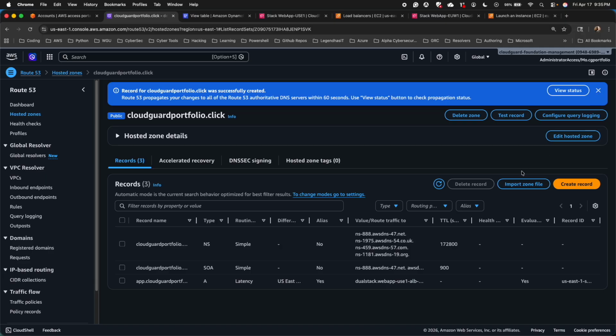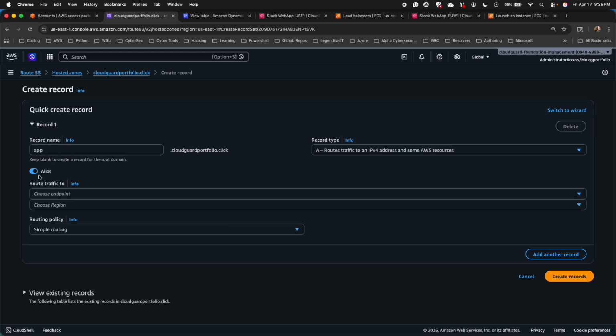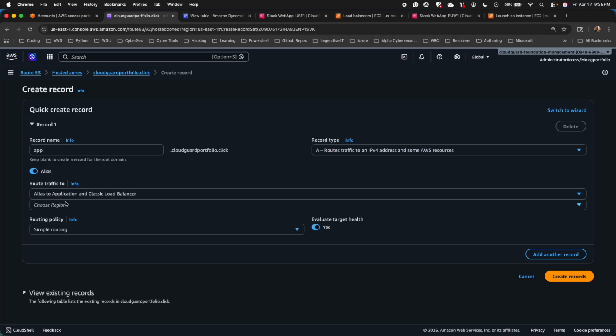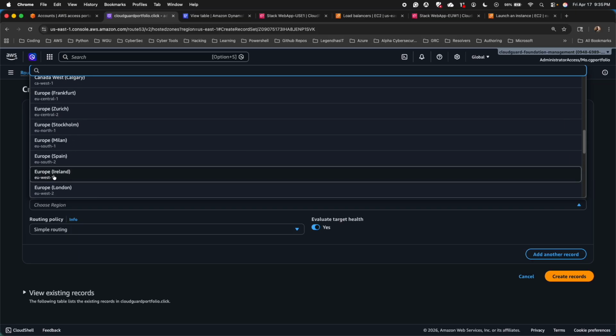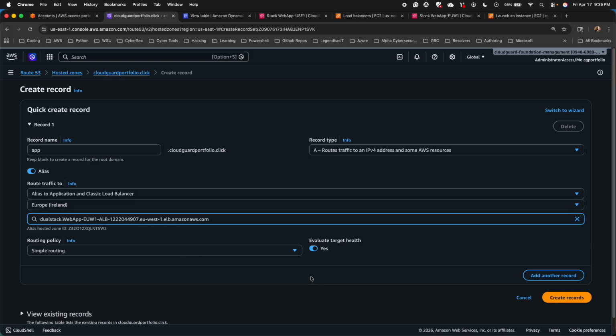While this is creating, we're going to repeat the same thing again for the other region, and name it the same thing. It's going to be app, A record, alias. Then we're going to pick application load balancer and classic load balancer. For the region, we're going to go to EU, and then EU West 1. And we're going to pick our load balancer for the EU West 1.